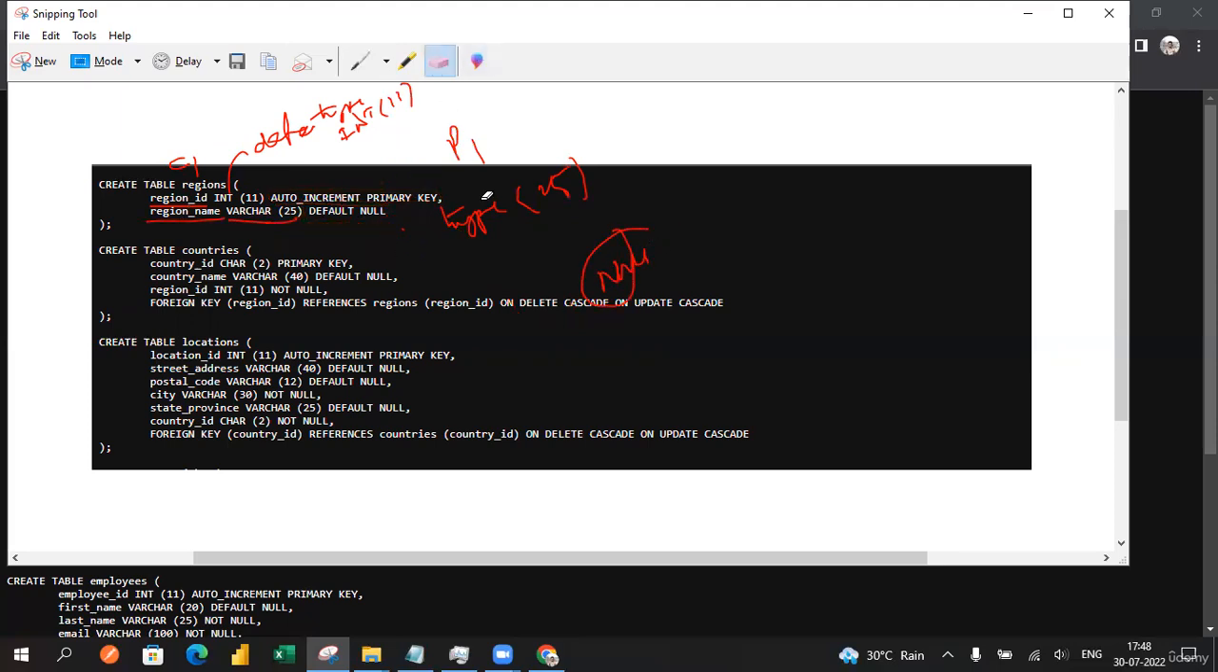So let's also try to understand the different concepts we are going to learn regarding DDL. You can see the same thing will happen with the column name, character name, and primary key. This is the P1 along with the default values. Region ID may not be null because it is the primary key, right? We'll discuss that later.